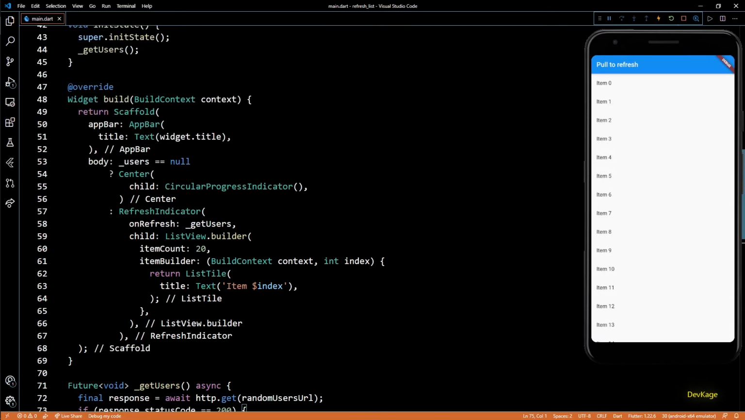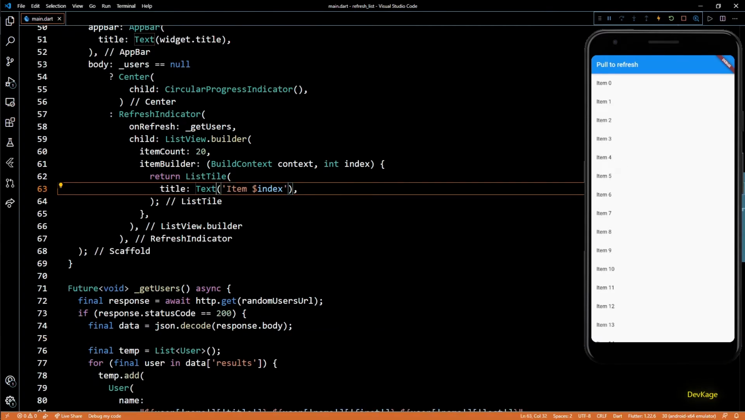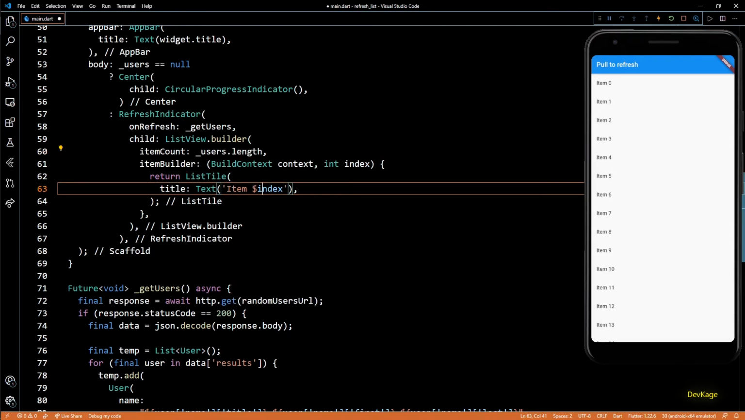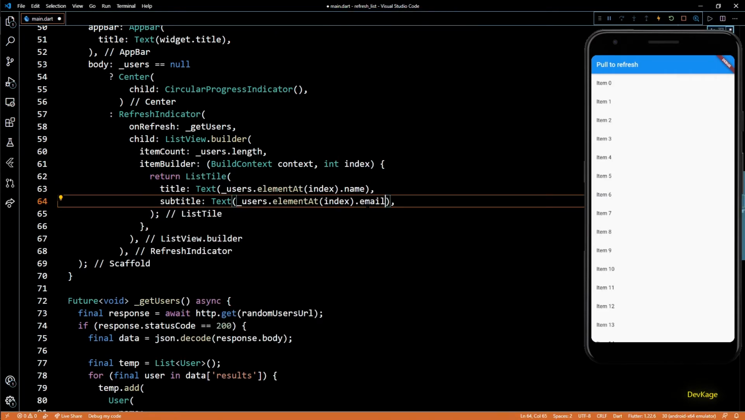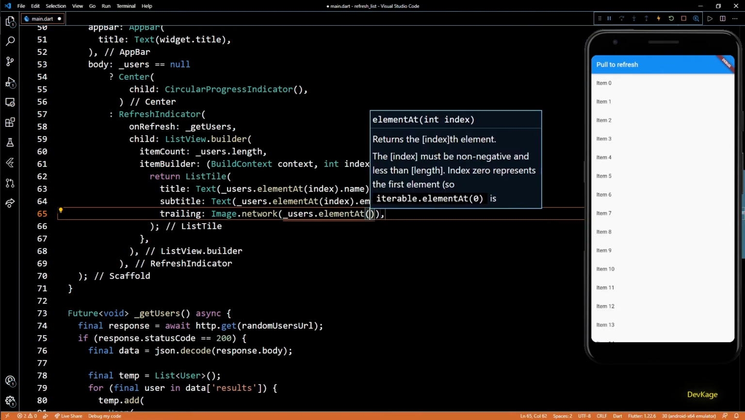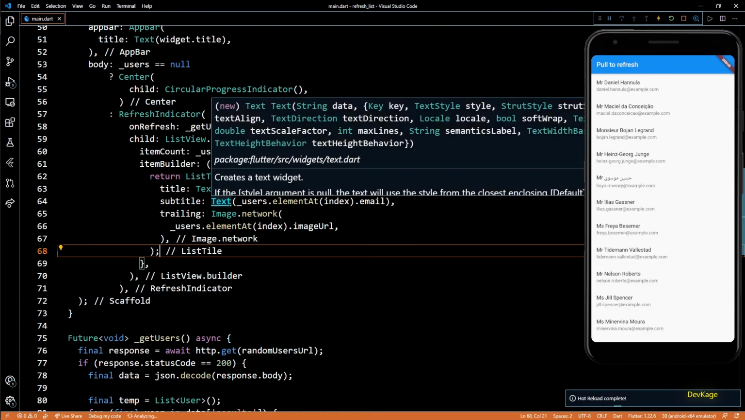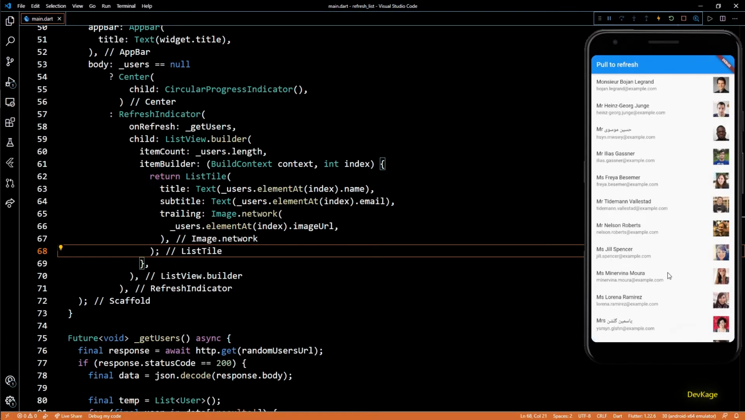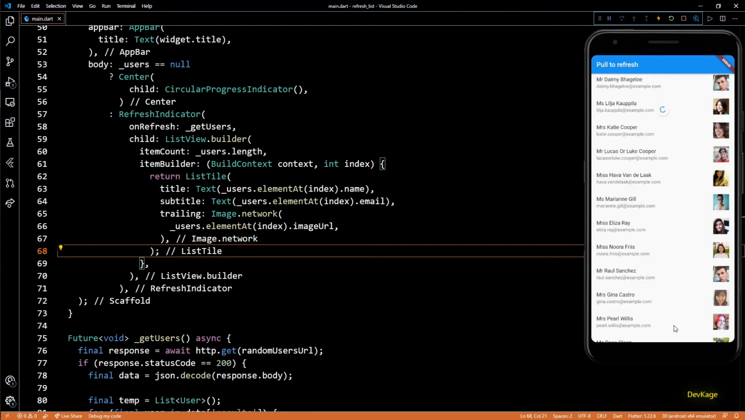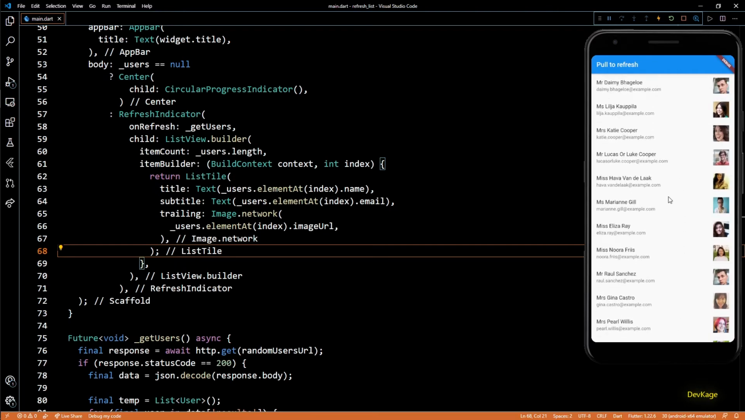Now let's proceed with displaying the data in the list view. So I'll set the item count to users.length, and in the list tile I'll display username as title, user email as subtitle, and user image as trailing property of the list tile. And if I save this now, you can see that we get some random user profiles in the list view. Now if I try to overscroll from the top, we get the refresh indicator. And once the onRefresh completes, we rebuild the list view with new data.